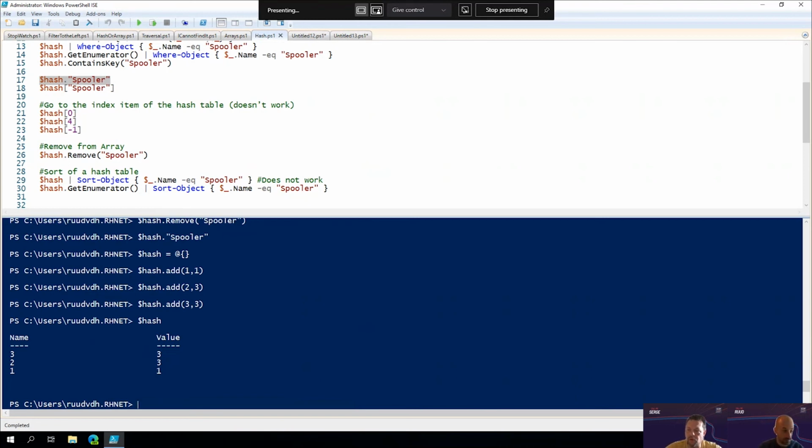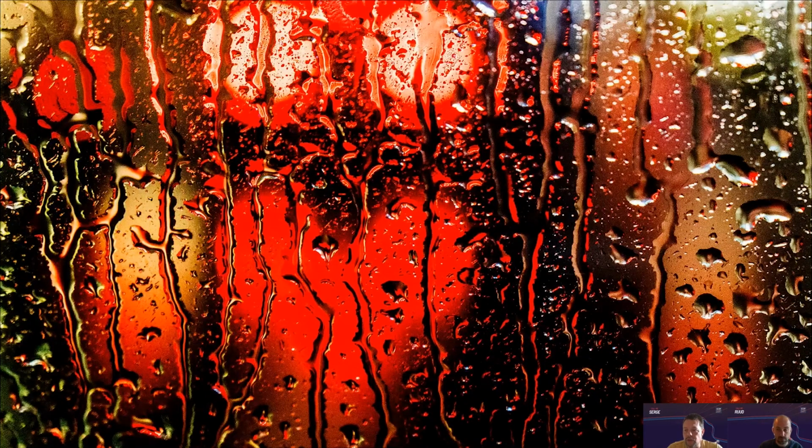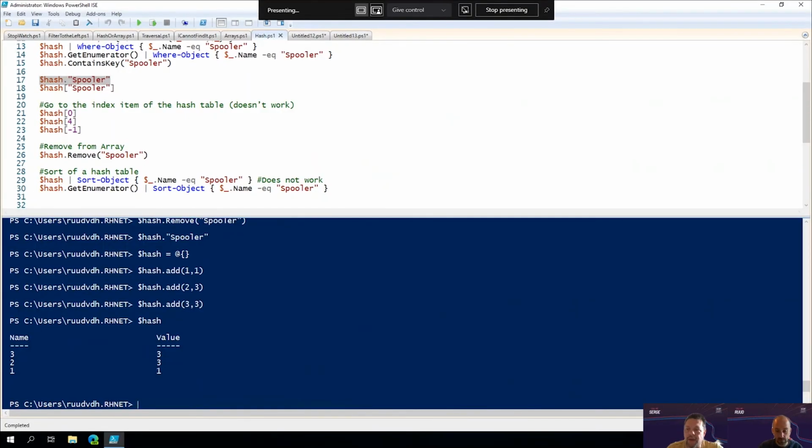That's why you use ordered between square brackets when defining your hash table. Using ordered within square brackets will make it an ordered dictionary. Definitely.